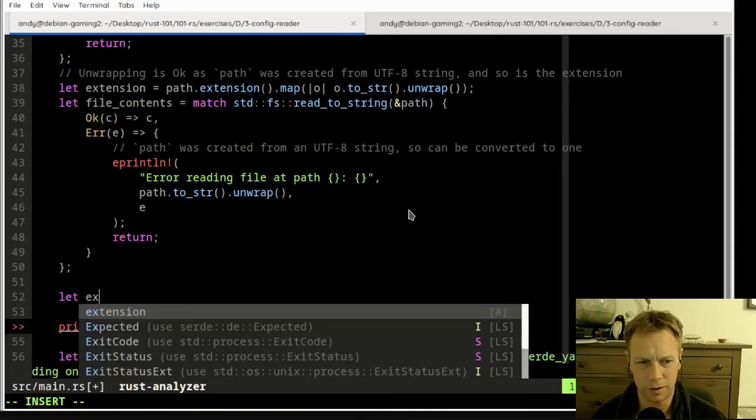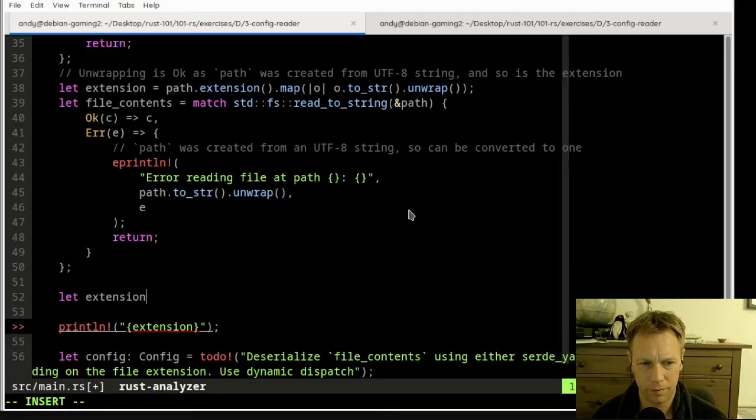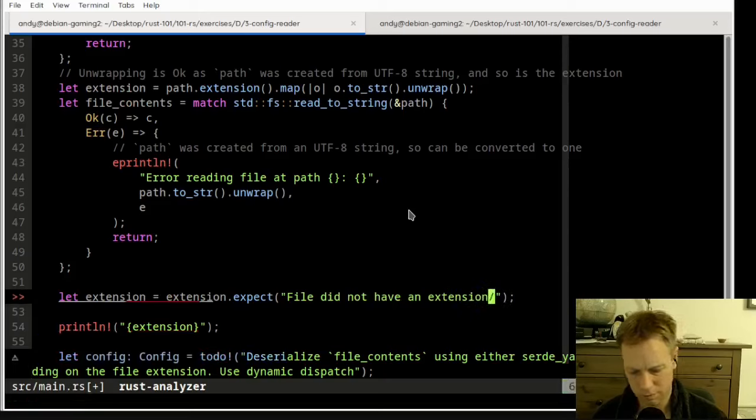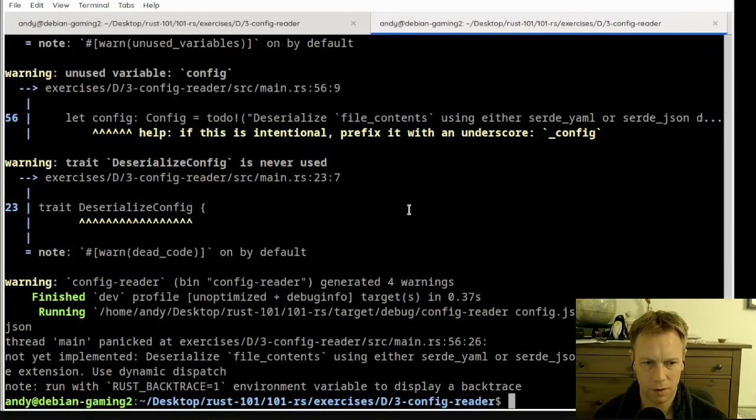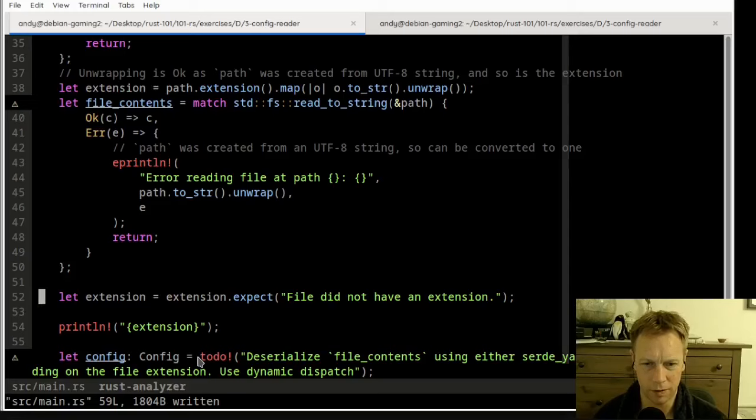Oh, in fact, let's just make it a panic if it didn't have the right extension. File did not have an extension, I guess this would be. Okay, and it printed out json, right? Just the string json.